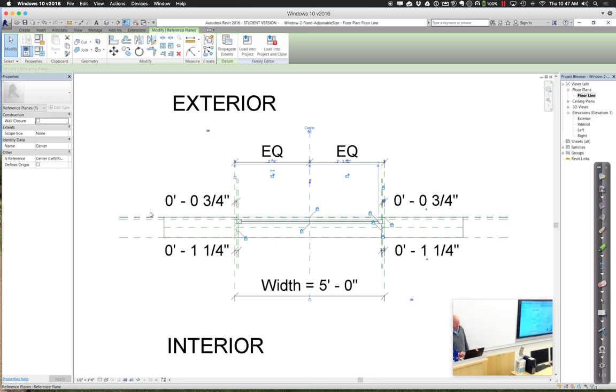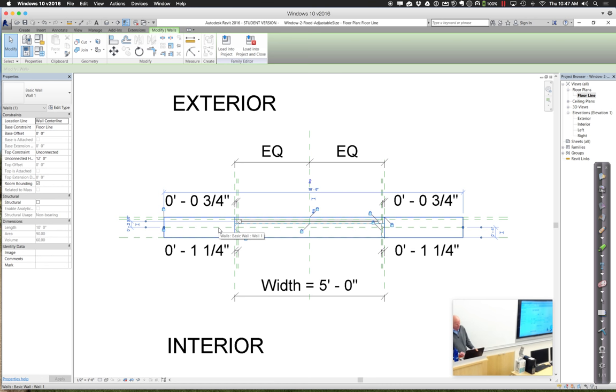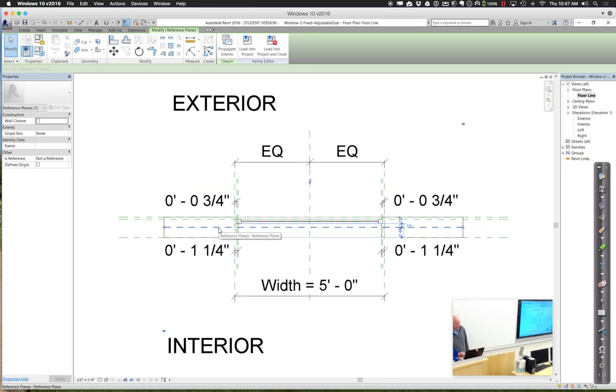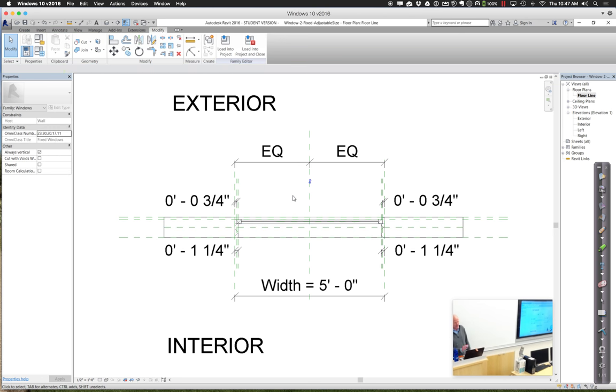There's some other ones in here which are like the front of the wall. Let's see if I can find something in here. It's a good reference line. This is like the middle of the wall right there. But the window is placed based on that center left-right.